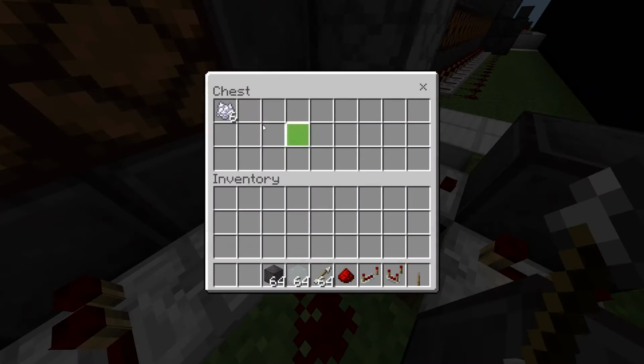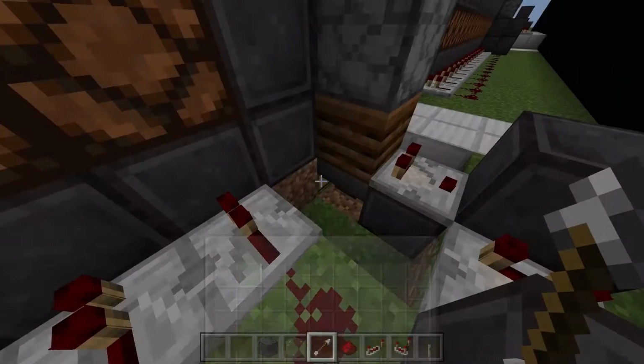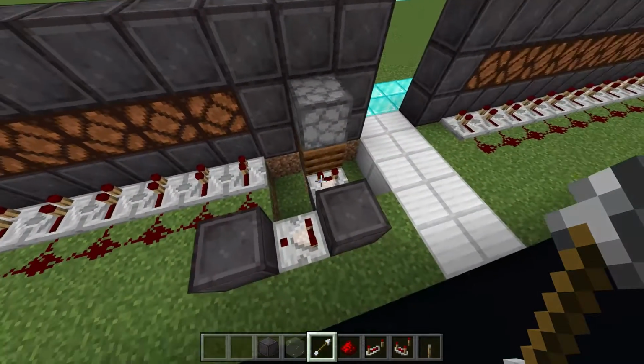And it's just a dropper going into a composter, with a hopper underneath it, going into a chest to collect your bone meal.